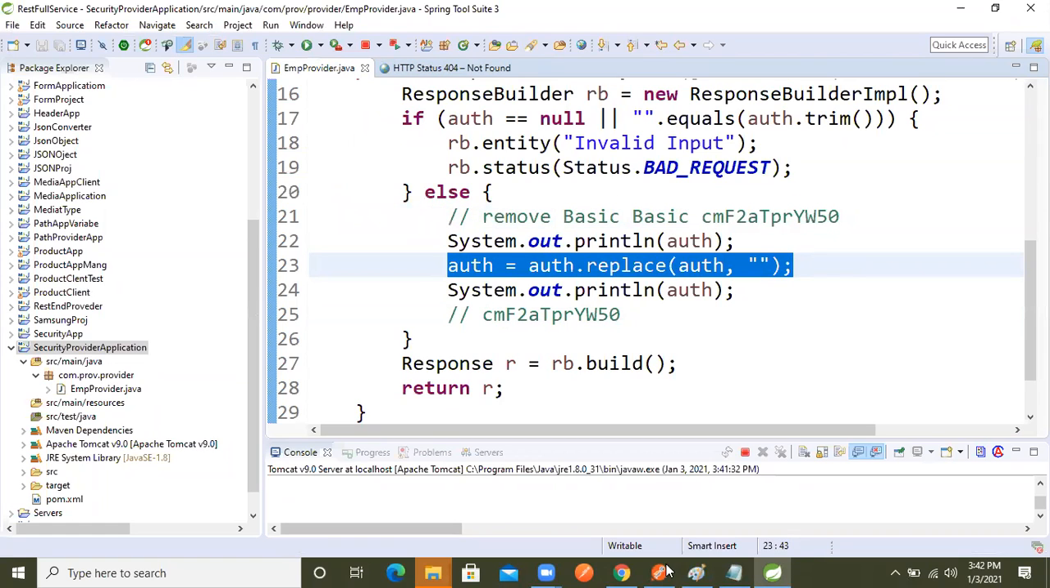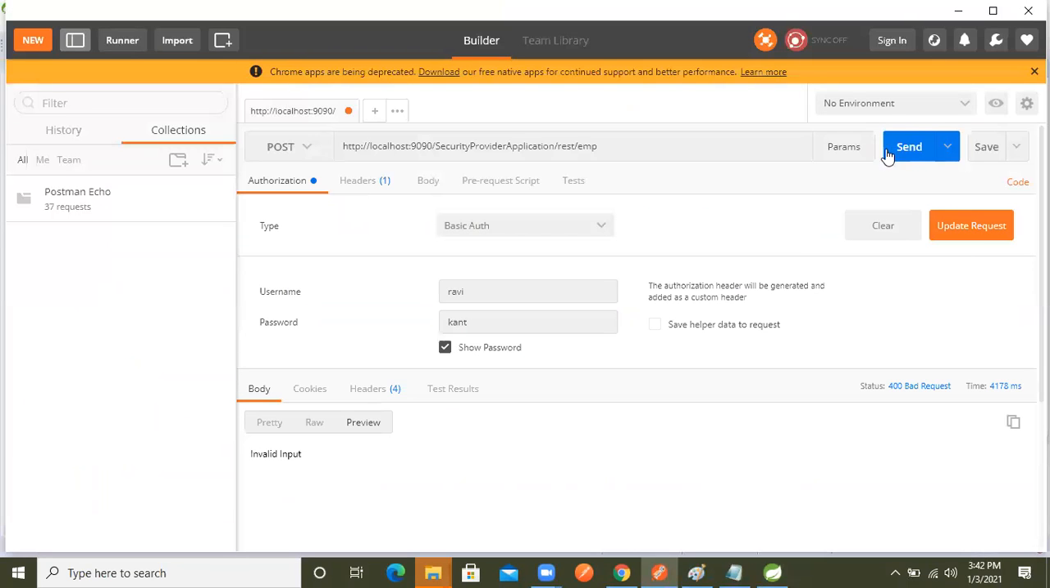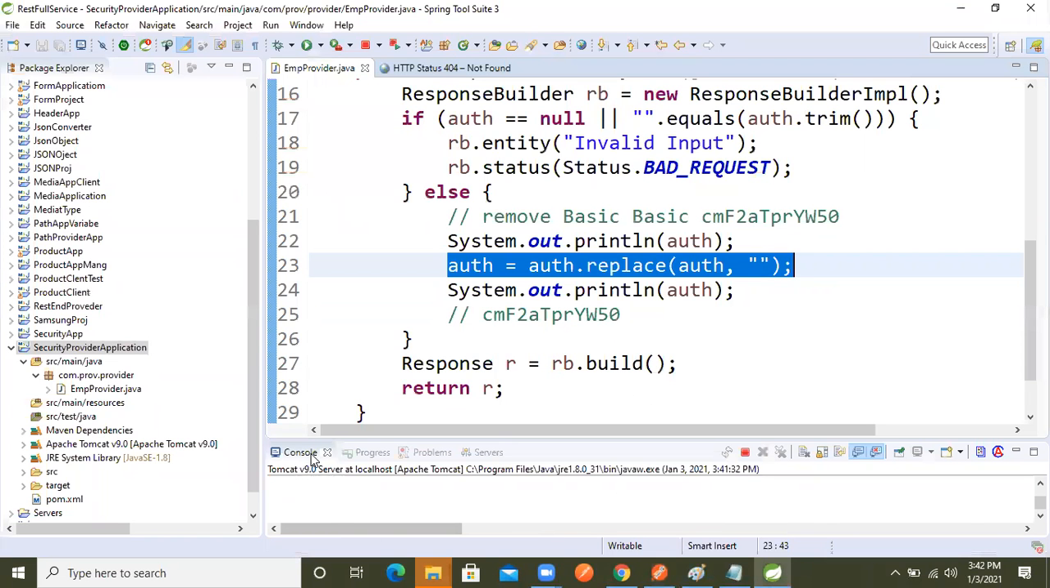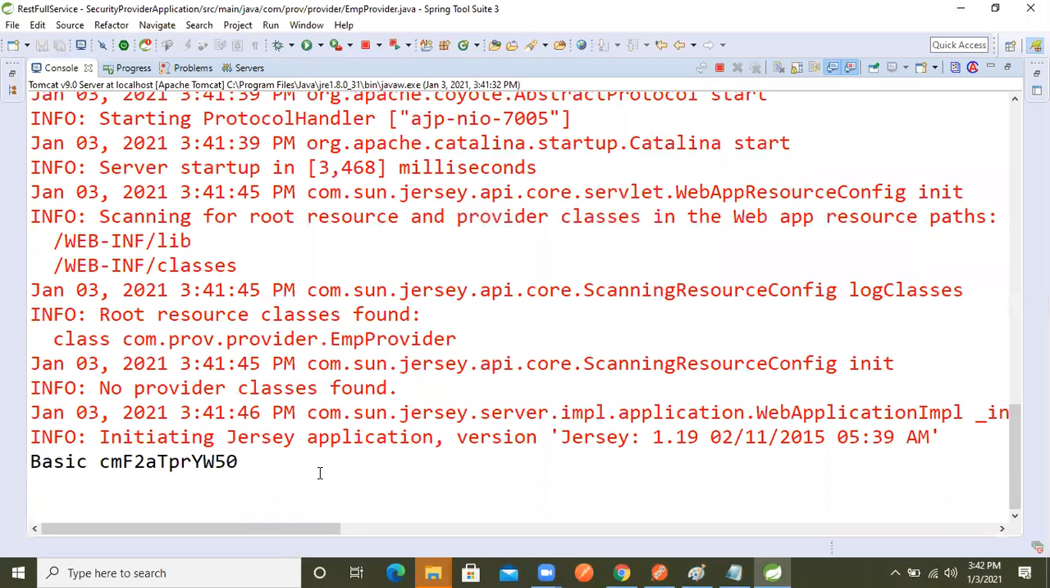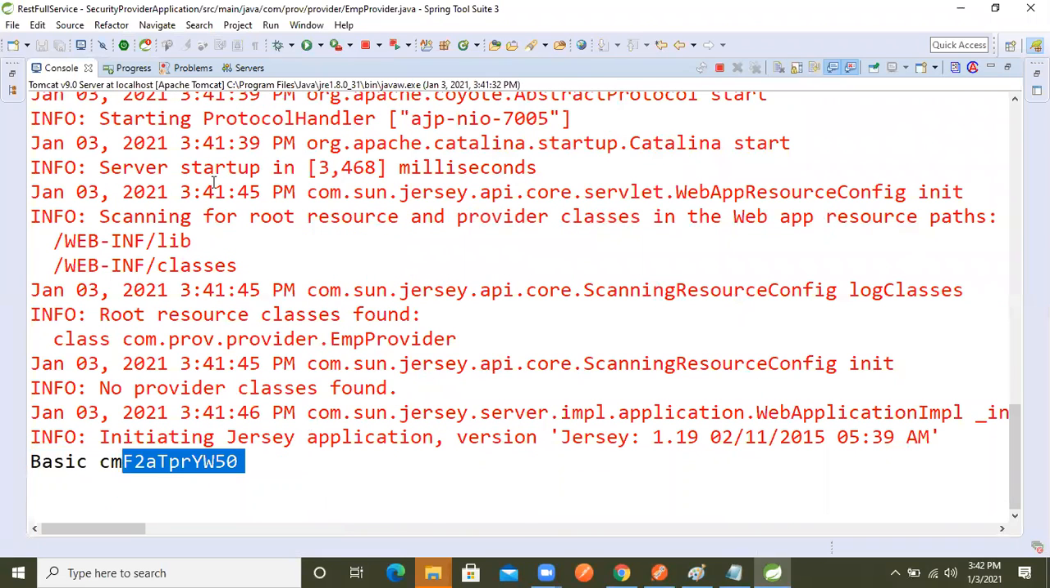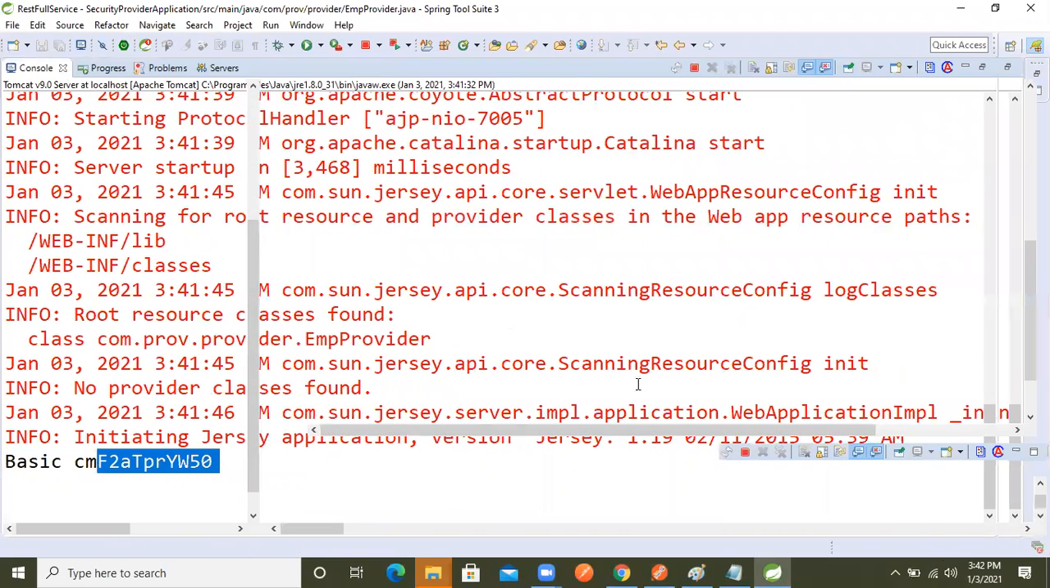So let's make the request. I already updated it. Now send it. And see, because I used System.out.println, we can see the result on the console. Basic, before only its execution. Why basic? One minute.